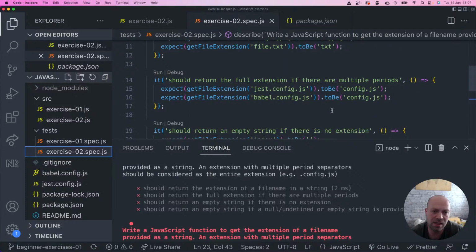And then there's another test which is just testing for those multiple periods in the string. So we've got jest.config, babel.config, so we should get this as the output each time.